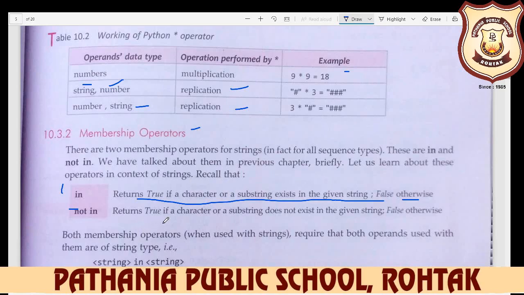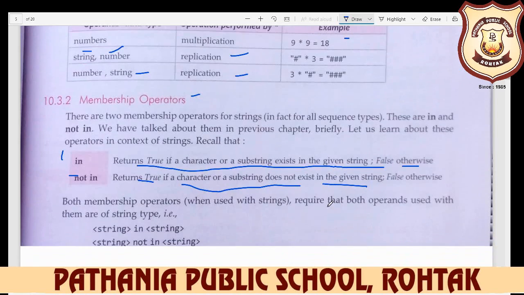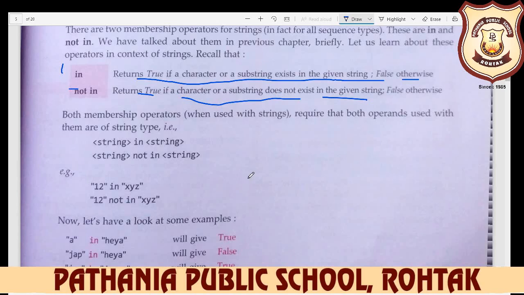But not in returns true if a character or a substring does not exist in the given string. If your string exists in the given string, then the in operator gives the true answer. But if your substring does not exist in the given string, then not in gives true, otherwise it gives false. Both membership operators, when used with strings, require that both operands are of string type: string in string, string not in string.